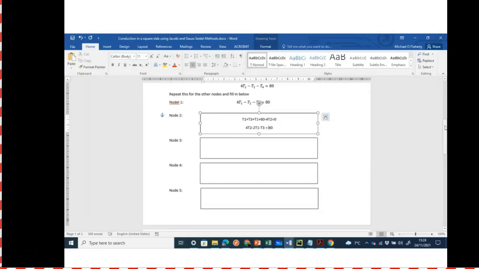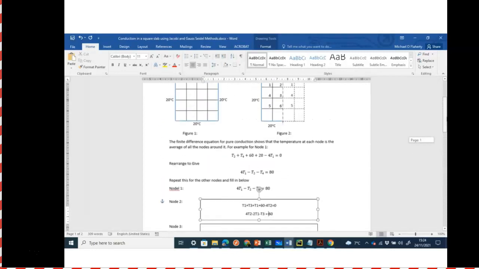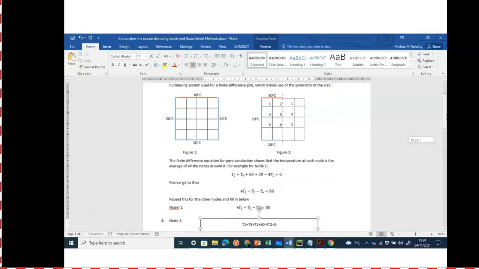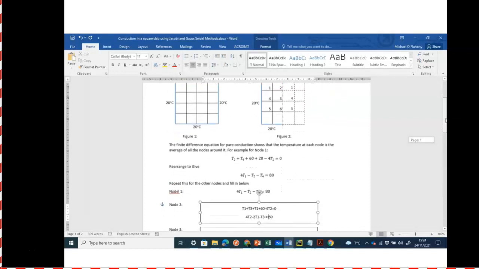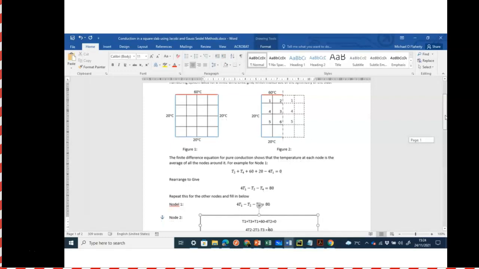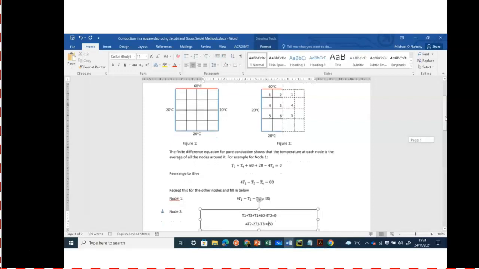So hopefully you'll be able to repeat that for the other nodes now, nodes 3, 4, 5, and 6. Basically, go back to the diagram, see what it's connected to, add up the connections, and then you have the energy balance for it.